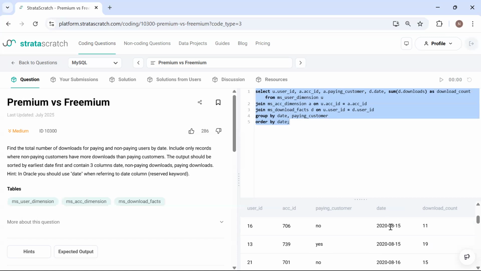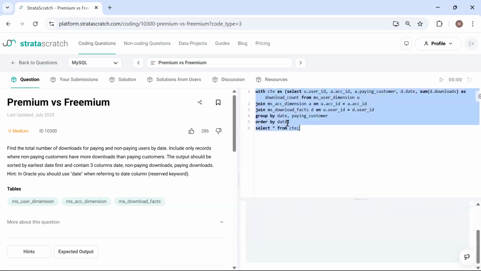Now what we have to do is find out, okay, let me do one thing. Let me put this in a CTE, and I'm going to write select star from CTE. So we will get the same thing.